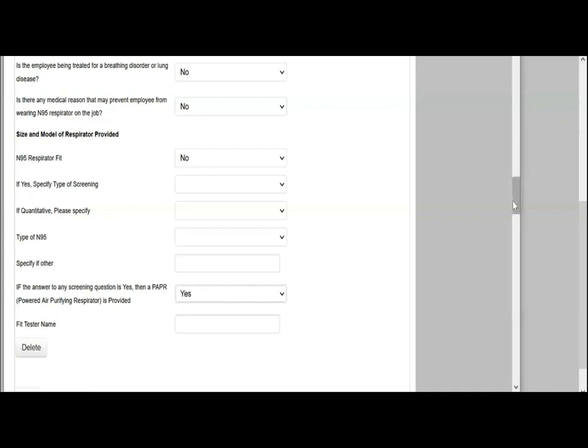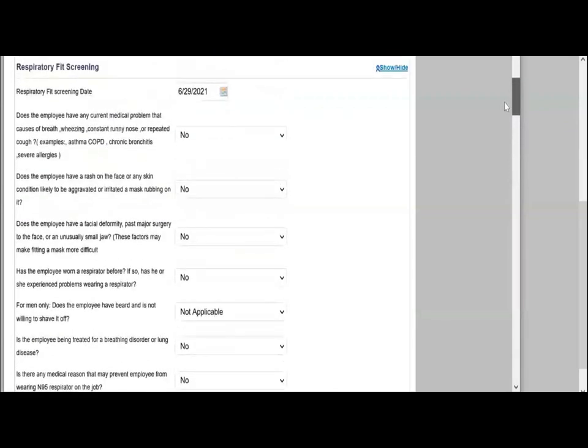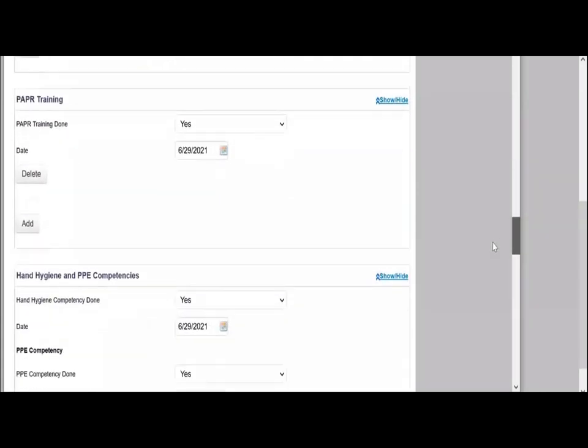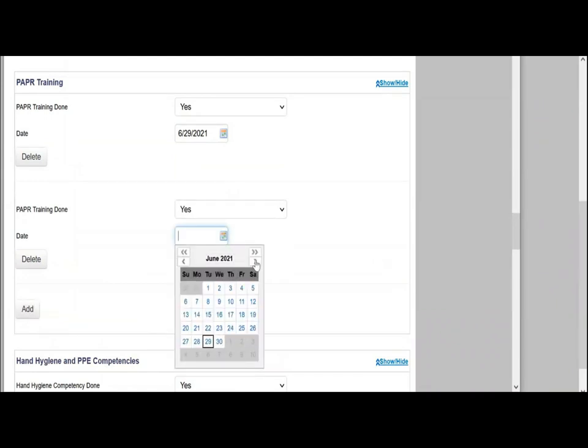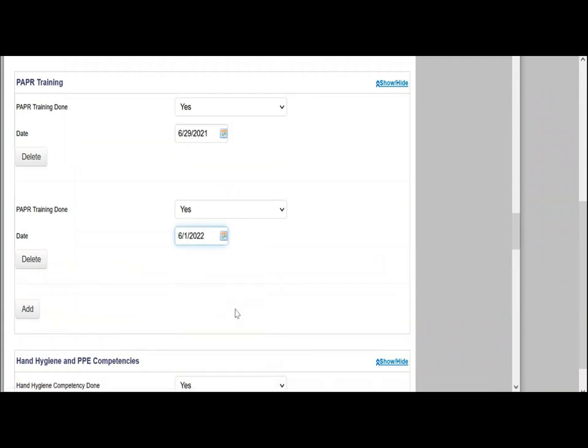All right, so now I did for the next year after it. So I can see the first year in 2021 and the next year after it. And then I go to PAPR screening and I click add. And then I enter PAPR screening, yes. When? In the year 2022. And I continue. All right, and then I click on submit. The system will do the calculation and it will take the latest one.